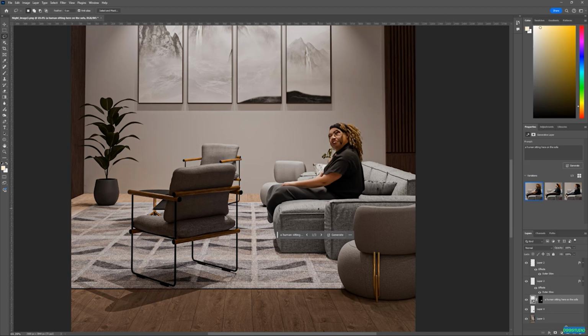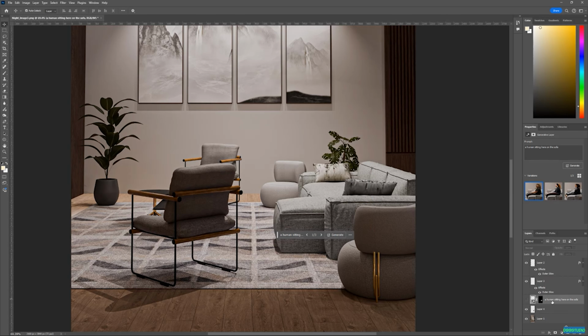As you can see, Photoshop gave us a stupid human that comes from Mars, like aliens. But you got the idea. Oh my god, that's crazy. I don't like that. Just delete this layer.